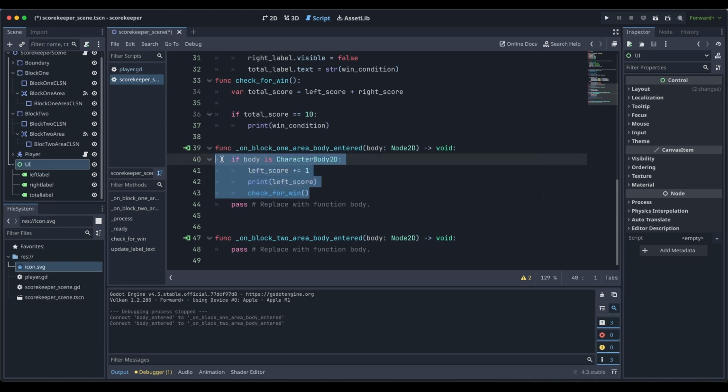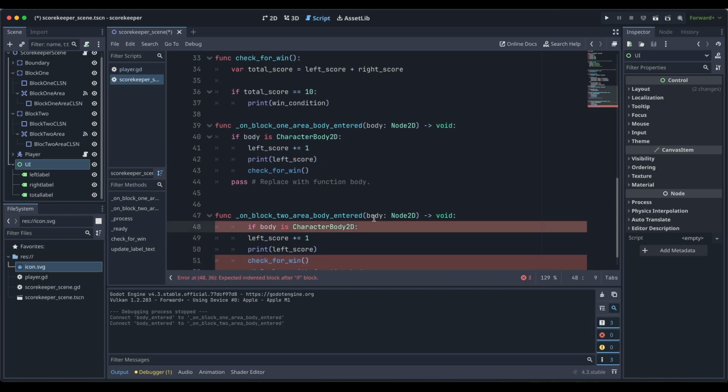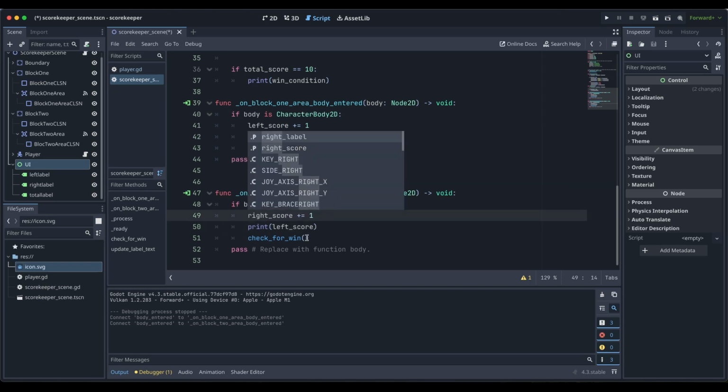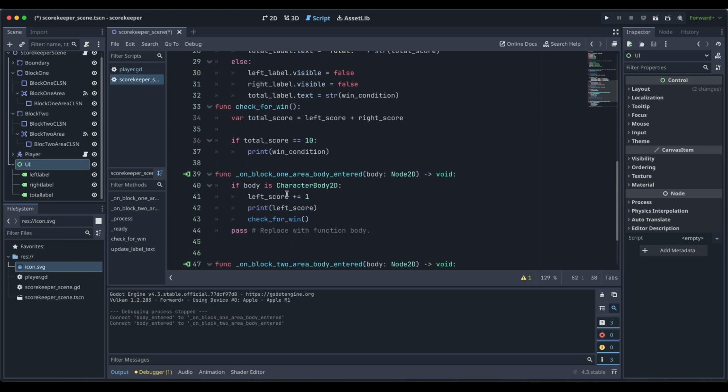So we can copy this and enter this into the second signal, and we're just going to change our variable. So if body is character body 2D, now we want to change the right score and print the right score, not the left score, the right score. Okay.